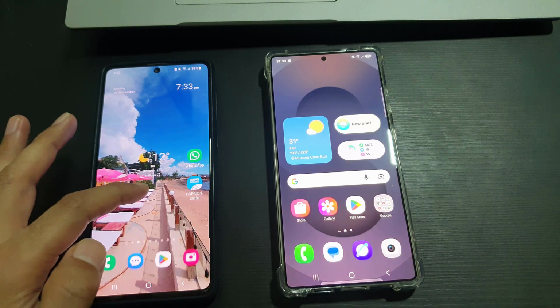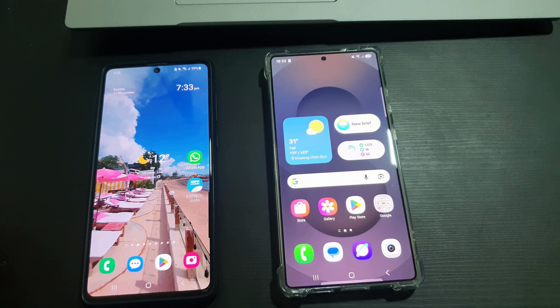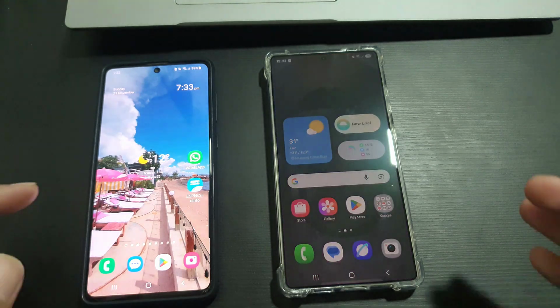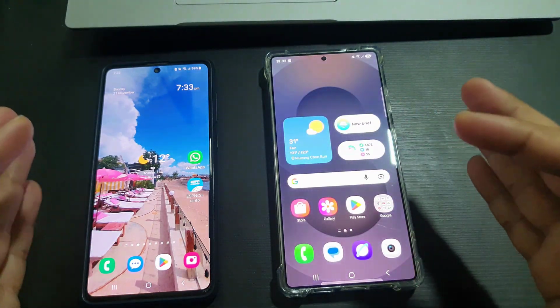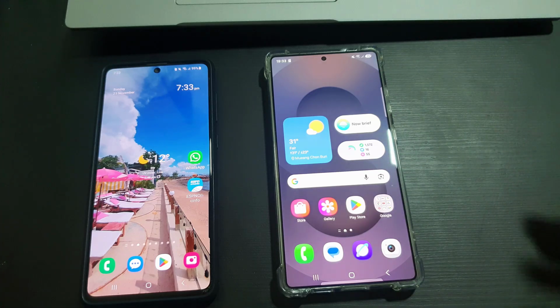In today's video I'm going to show you how you can transfer WhatsApp messages into the new phone. For this you don't need any Google Drive or any backed up files. All we need is to have your two phones connected to the Wi-Fi, and you will be fine. So how are you going to do it? Watch this video till the end.